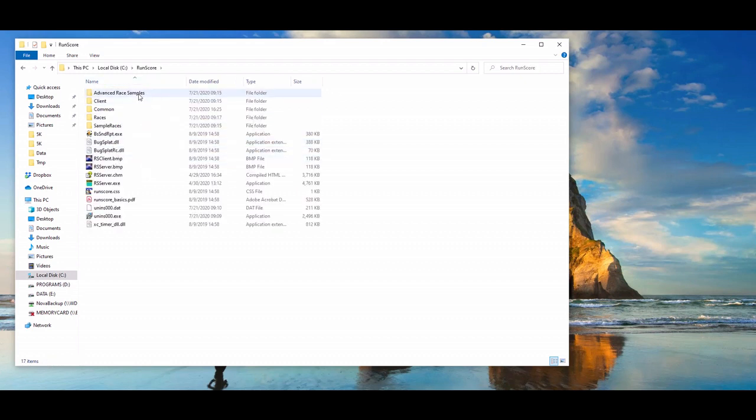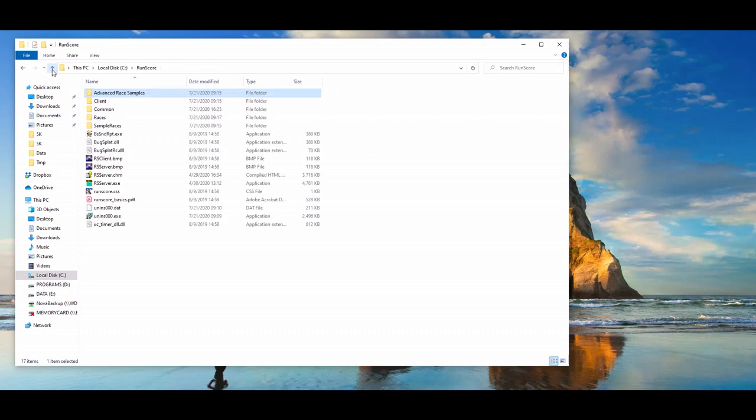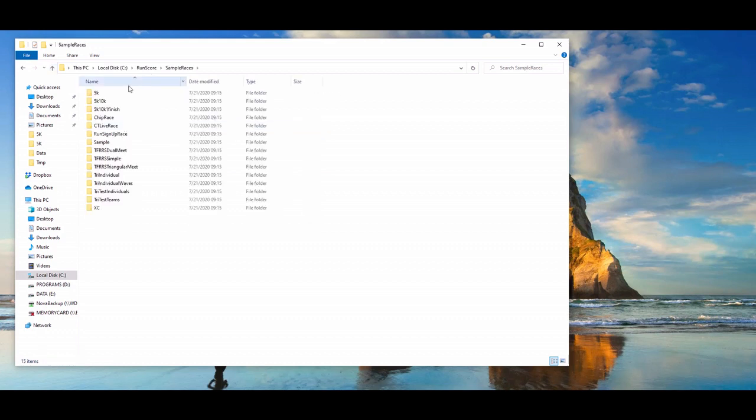you will have several race folders that are on the standard installation. The advanced race samples are race samples that I have created that give you a better starting point and more robust capabilities under RunScore for more of the experienced users or as you get more comfortable with the program. The other is the sample races. These are a simple starting point to give you a place to go to build on for your race as you start out with RunScore.